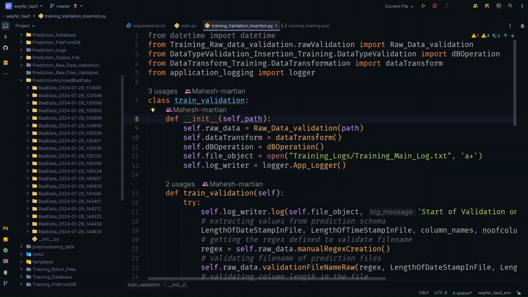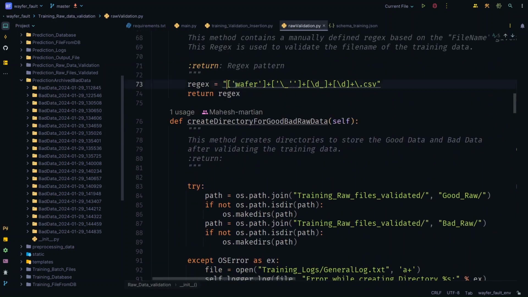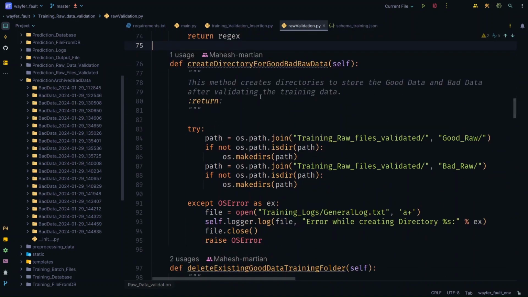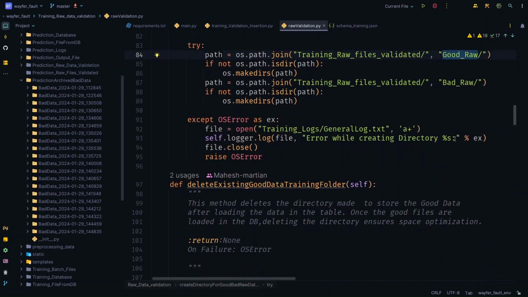Next thing, so I'll just come back here again. As I told, we'll be using regex in order to validate this. You can see, this is the regular expression which is used to validate the file name. Next, if the data is meeting the requirement, what happens? We'll be creating a folder called good raw, and the good data will be moved to the good raw folder, as well as the bad data, which is not meeting the requirement, will be moved to the bad raw folder. Fine.